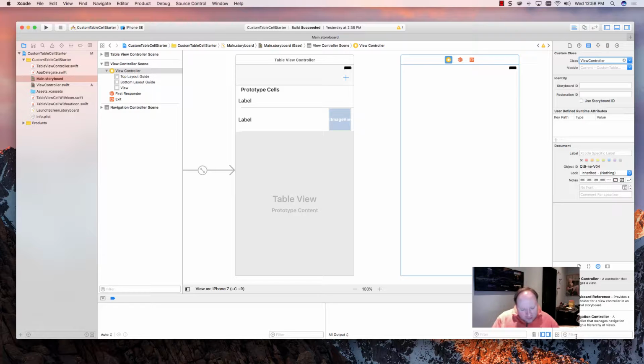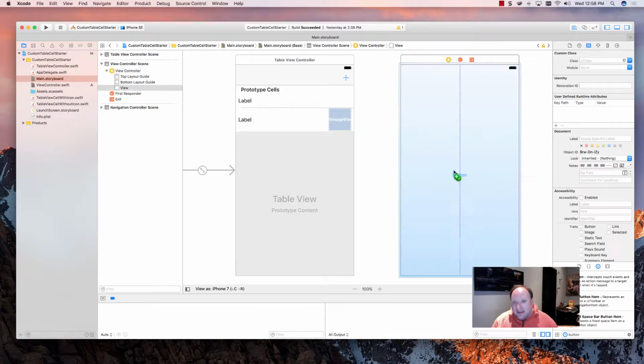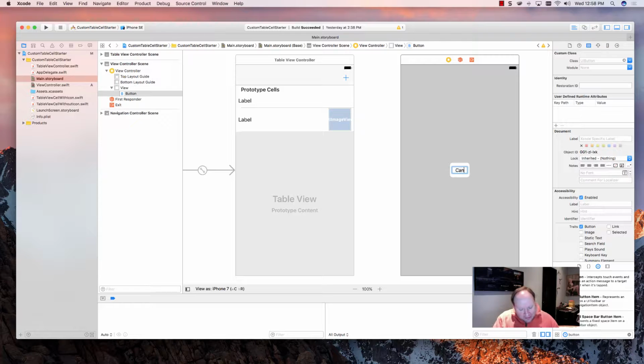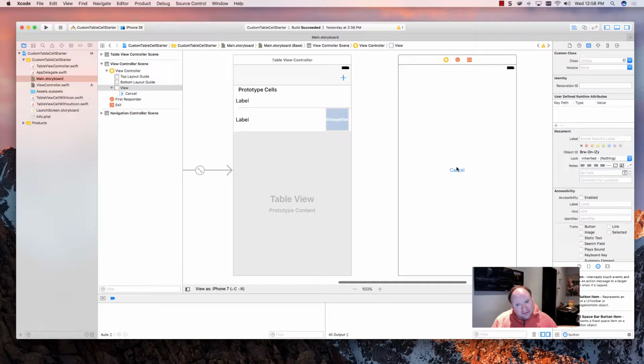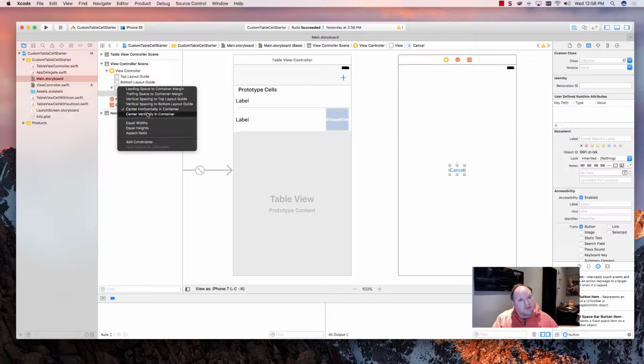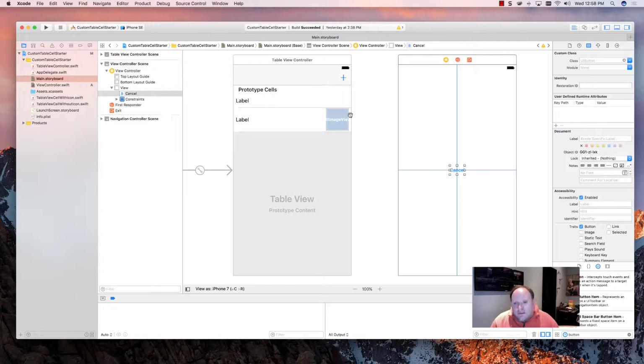The next thing I'm going to do is very simple. I'm going to stick a button right in the middle of the view, and I'm just going to say here Cancel. Nice and simple. Make sure it's right in the center, and let's add our constraints. So I'll go up to my containing view and we'll just do center horizontally and vertically. We got some nice blue lines.